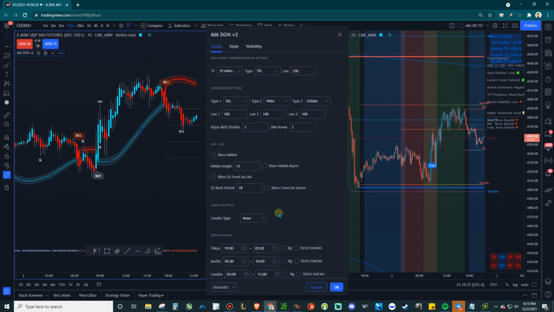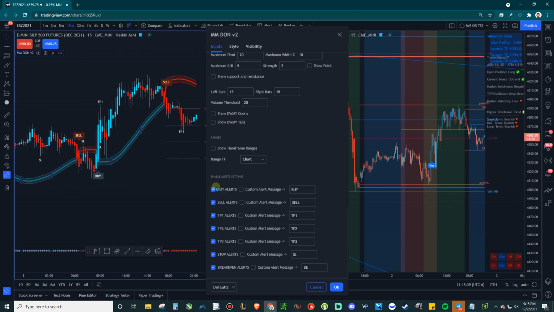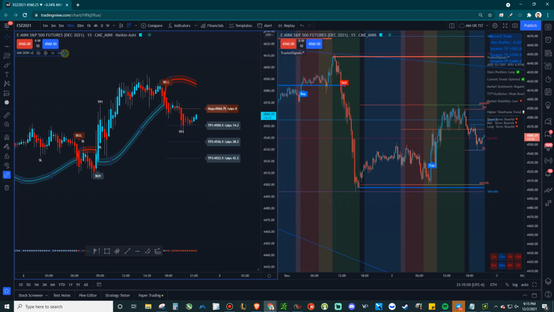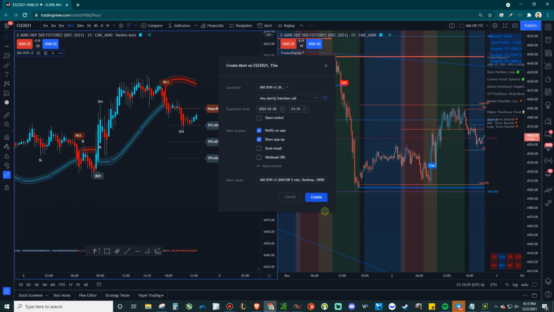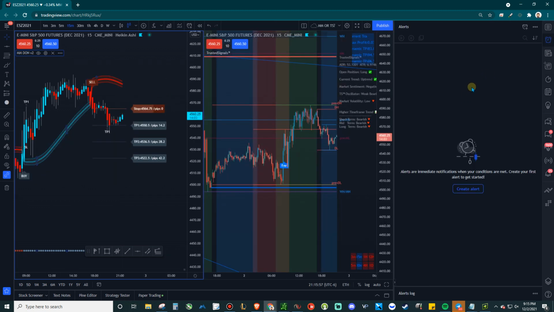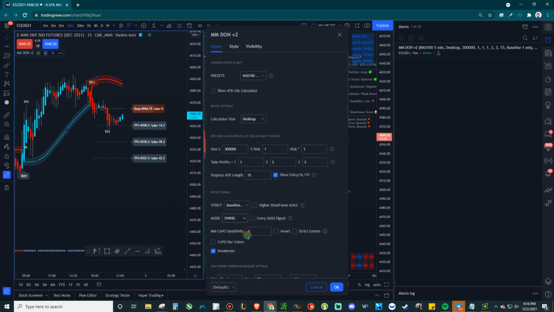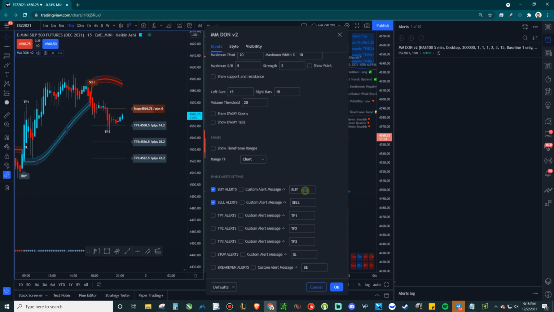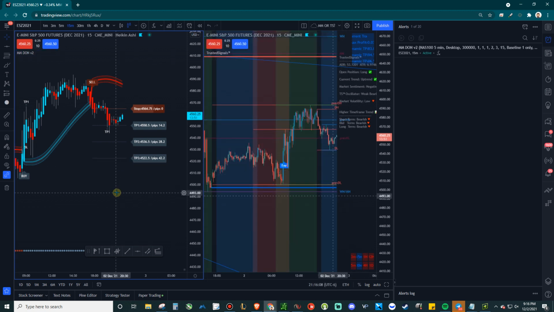Next, let's just keep going here. We're going to go all the way to the bottom of this. You can set this to basically send you alerts for whatever you want. So if you only want buy and sell alerts, you basically just click those, and then you can come in here and set your alert to basically be any function call, create that alert, and there it is, show up, and it's going to only show you the alert functions that you check marked. Okay, all right, so that's the Dawn.